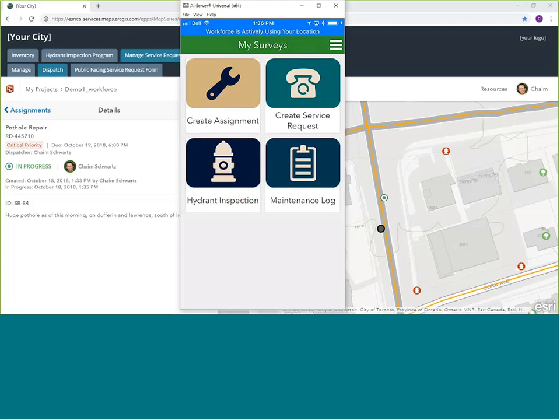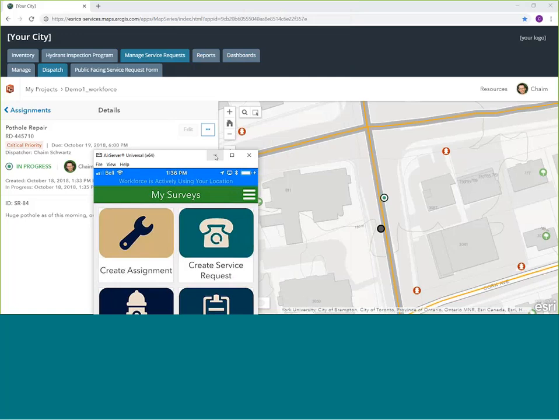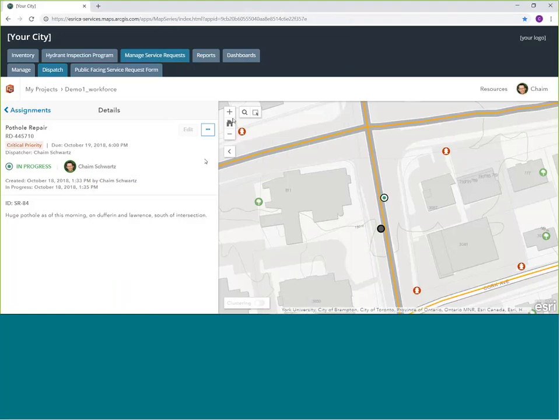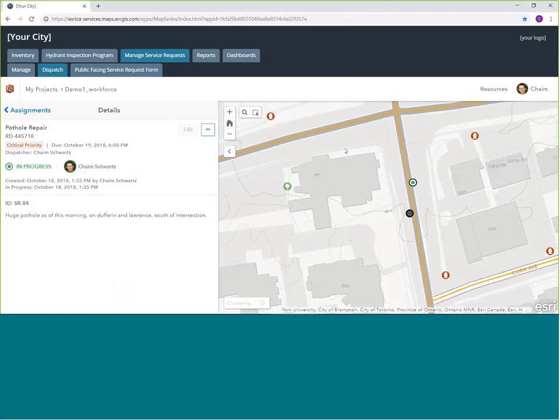So you can see I can capture many types of information, and I can associate specific forms with specific assets based on our programs and needs. So once that is done, the inspector can actually review this, and if approved, he can go ahead and close this service request based on the work and the assignment completed in the field.